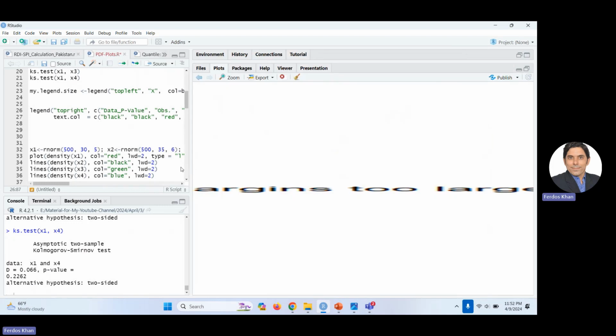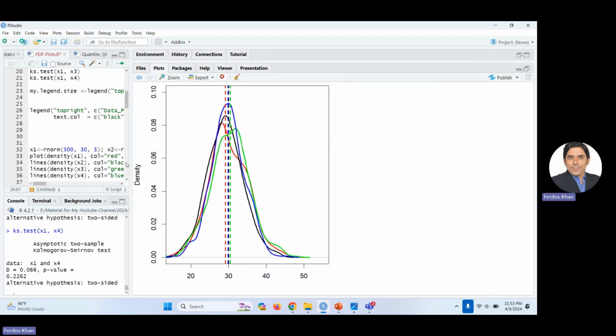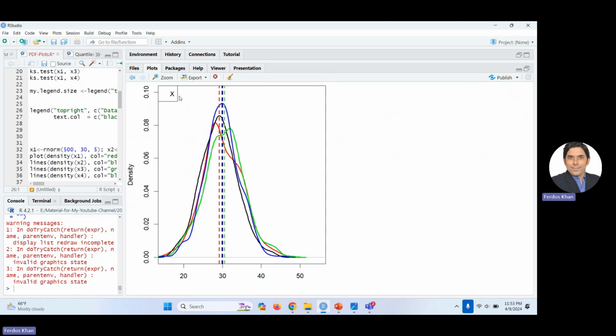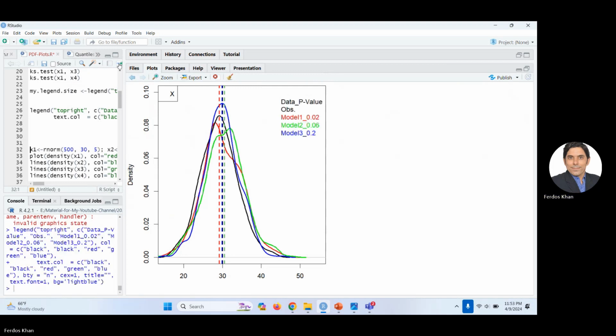Now just draw this, plot this. Remember that you also need to mention the data, the variable name. So I have another legend like this. You can write the data name. I mention X, you can change it, it's up to you. Remember, data underscore p-value. So this is observed. I don't have a p-value because I am comparing model data with this data. So model 1 with the p-value 0.02, model 2 with the p-value 0.06, and model 3 with the p-value 0.2. So this is now a self-explanatory graph.